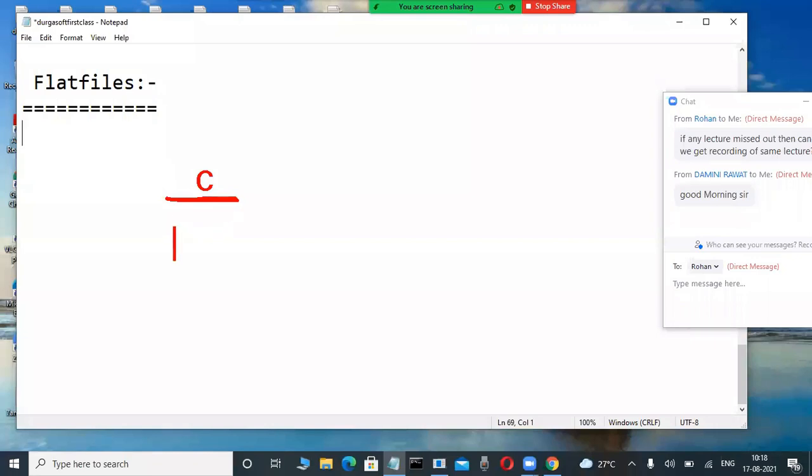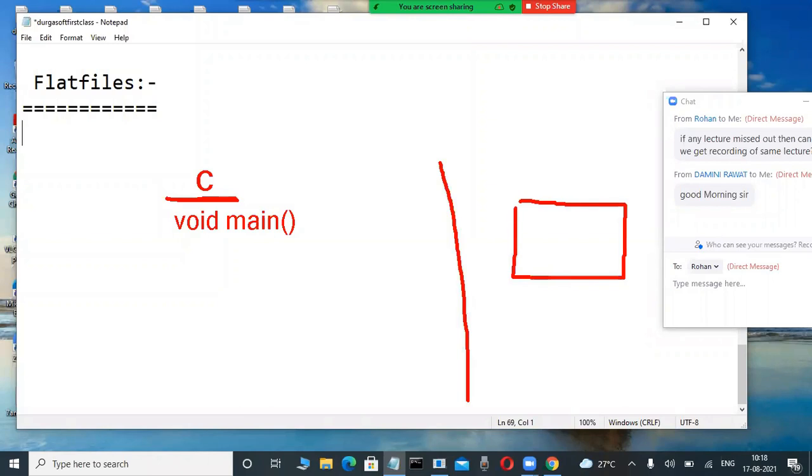So suppose you are a C language programmer, how are you writing the program? Here is a void main like this. What is the purpose of this program? Actually, in your computer system, in D colon, C colon, for example, this hard disk is there. In this hard disk, E colon, D colon, anywhere, you want to store some file data permanently. Some data or information I want to store in a hard disk only.